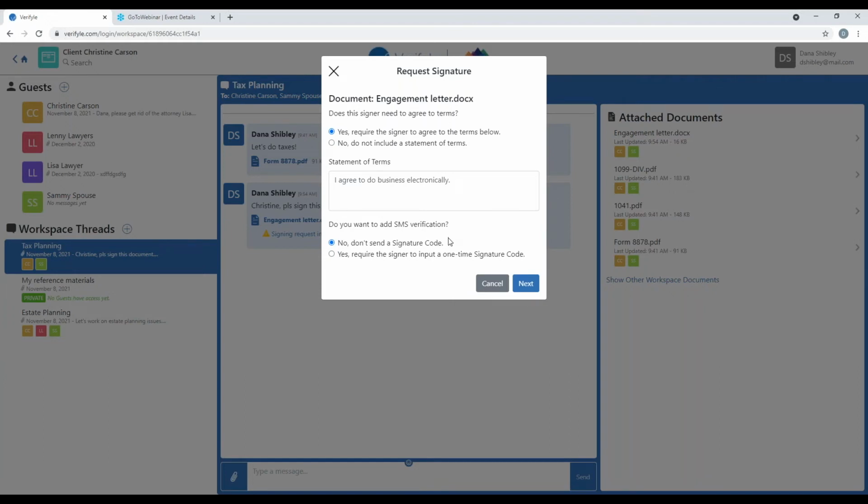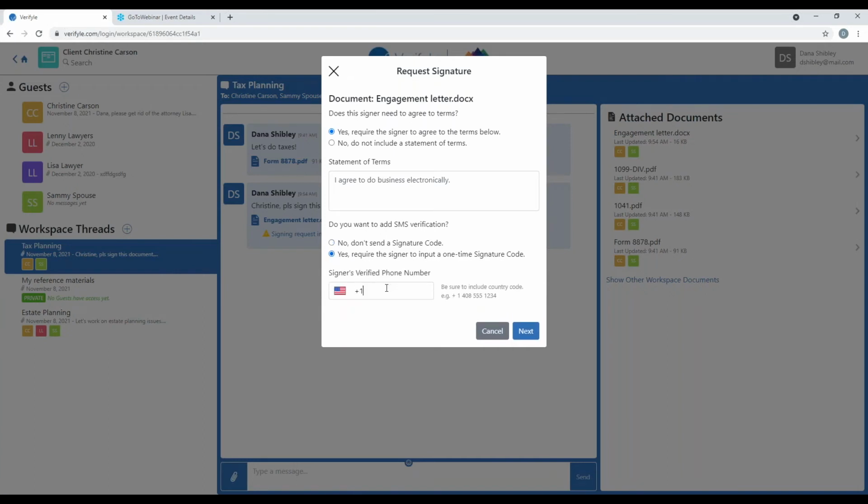Do I want to add SMS verification to the signature process? Yes, I want to add that as well. So check there. And now Verifyle is prompting me to add the phone number for Christine Carson, where she will receive a code. Okay, so I'm going to add her mobile phone number in here. I know that to be Christine Carson's mobile phone number, so I've added that, and now I click Next.